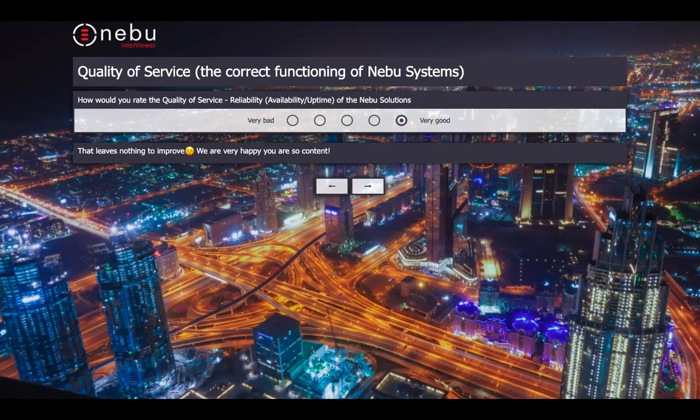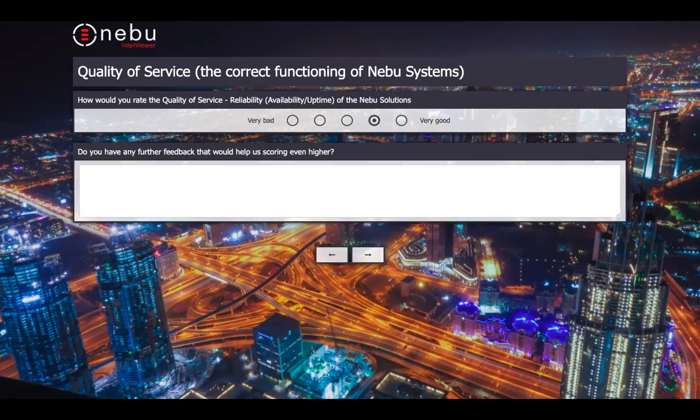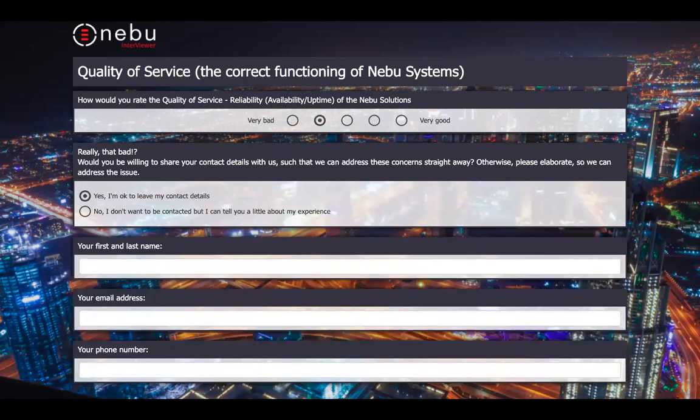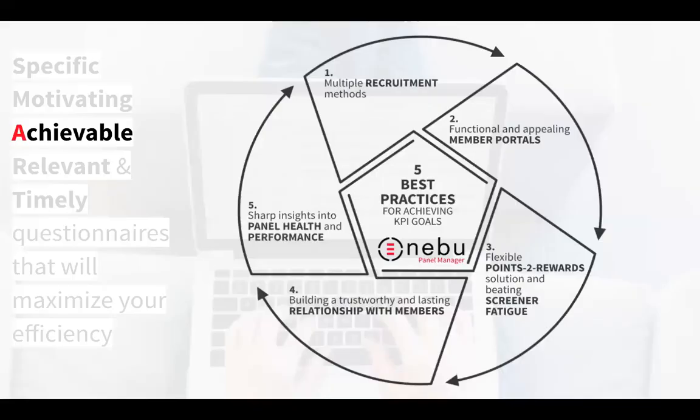So for very good, yeah, that leaves nothing to improve. Of course, with anything, there is always something to improve, but we are very happy that you are so content. And then different conditions, different options. And again, I'm not even talking yet here about connecting to the panel. So this is only what is possible on the Nebu InterViewer side. It's already a lot, and we will take it further soon. I will take it further.